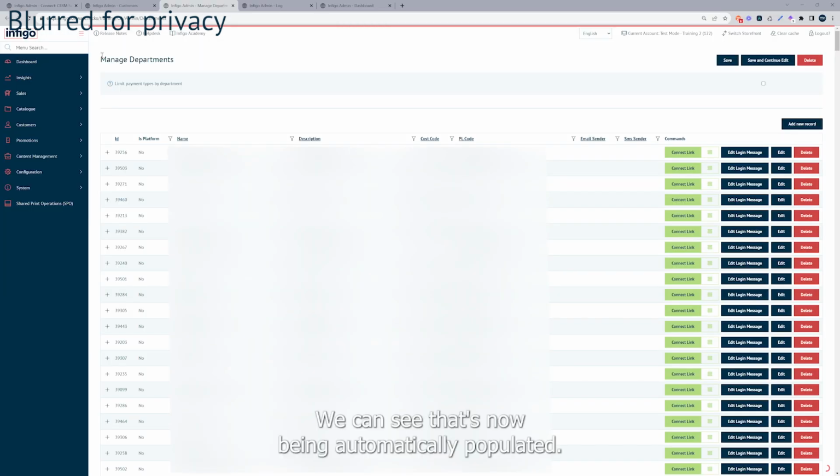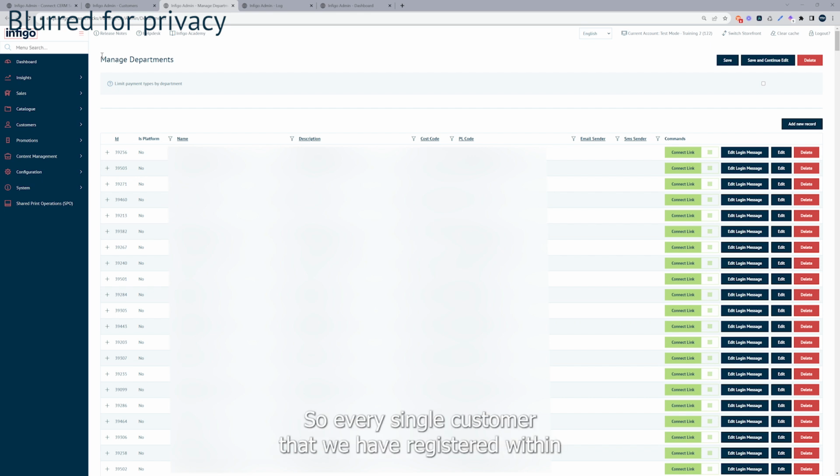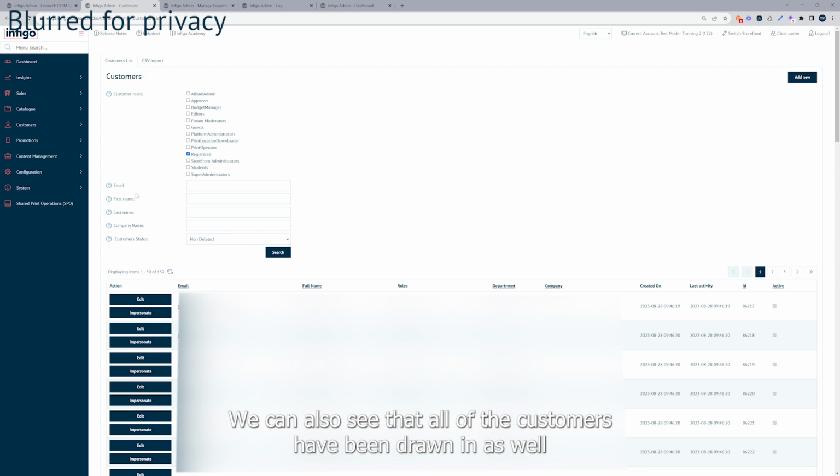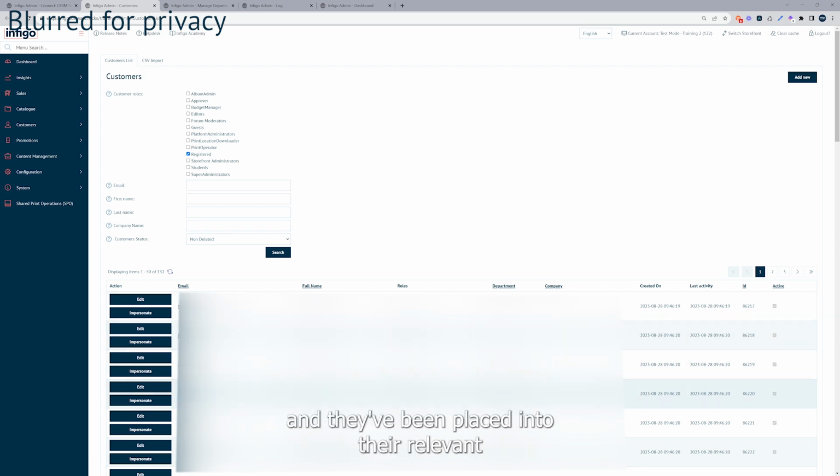Okay, so taking a look at those two screens again, we've got our department list. We can see that's now been automatically populated. So every single customer that we have registered within CERM, which is the equivalent of an Infigo department, has now been created. We can also see that all of the customers have been drawn in as well, and they've been placed into their relevant departments.